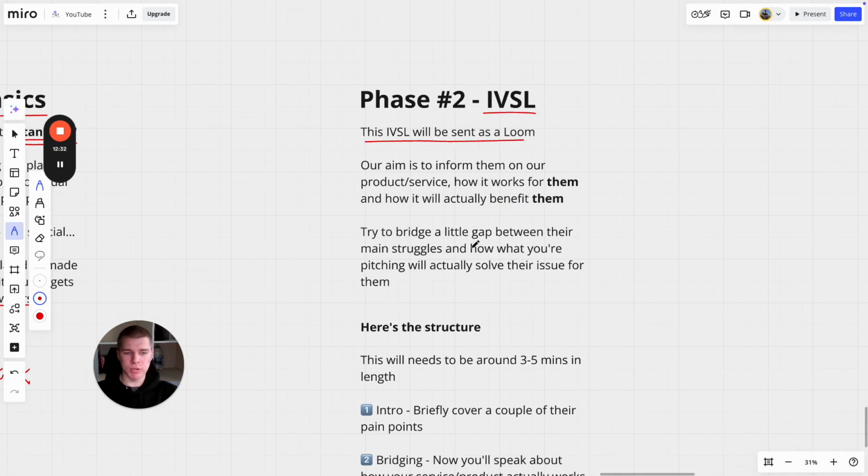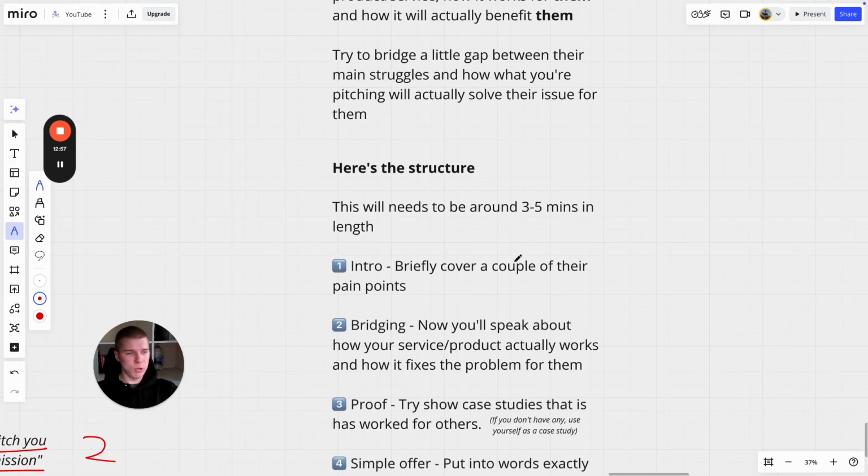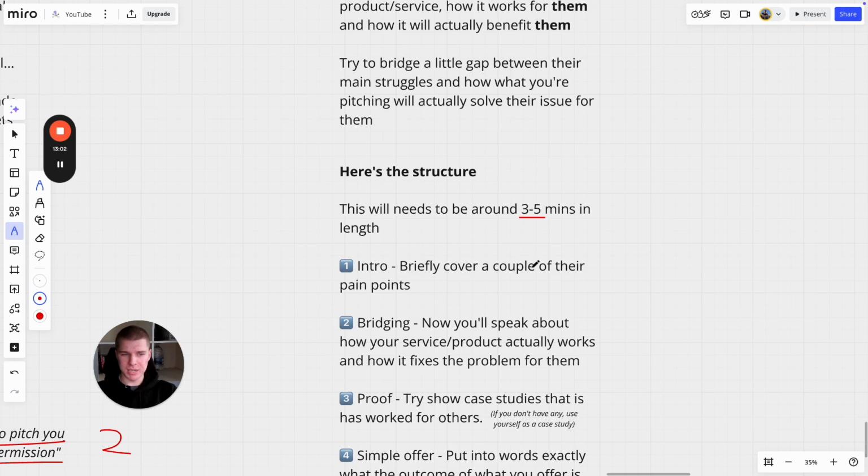Try to bridge a little gap between their main struggles and how what you're pitching is actually going to solve the issue for them. If you can build that little bridge in the Loom video, just kind of speaking about, all right, so if you're an agency owner and you're struggling with X, Y, Z, what I have here is going to completely fix that issue for you. And then you show them exactly how it works in a very vague way, not enough for them to actually take action. And then you end the video. Well, actually, I'll give you the structure right now. So this Loom video needs to be no longer than 5 minutes long. I recommend anywhere from 3 to 5 minutes in length.